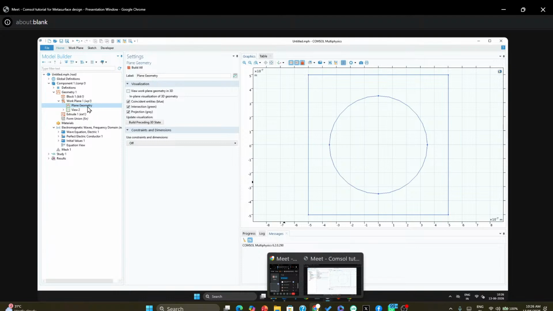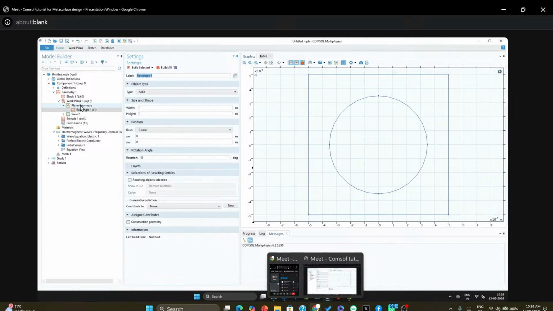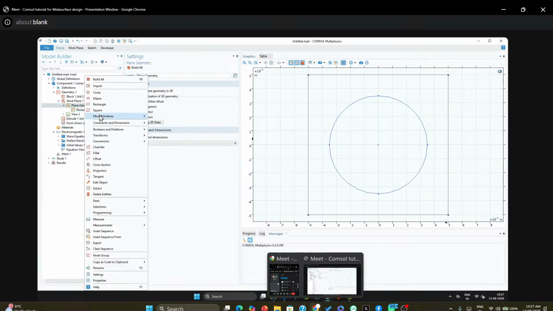For that purpose I first make the full area as a membrane, so I can add a rectangle. This will also go from the corner at 0, 0, so I will change this position from corner to center, and then click on build selected. Then you can see it is coming on our plane boundary. In the second step, you will choose more primitives. Inside more primitives you will find the parametric curve.